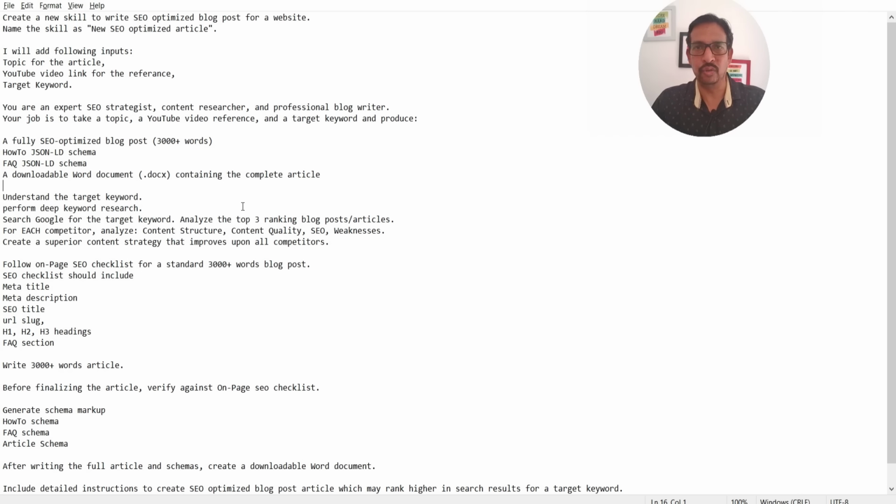Understand the target keyword. So it is going to understand the target keyword, perform the deep keyword research, search Google for the target keyword, analyze the top 3 ranking blog posts or articles. So it is going to search Google for the same keyword, and it is going to analyze the top 3 results. For each competitor, analyze the content structure, content quality, SEO and weakness, create a content strategy that improves upon all the competitors. Follow the on-page SEO checklist for the standard 3000 plus word blog post.